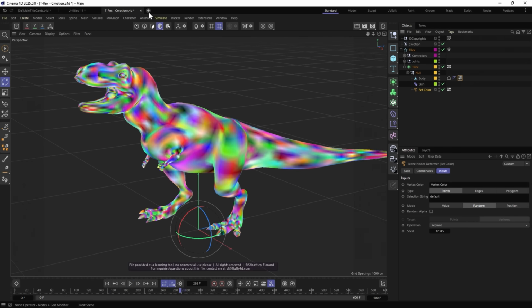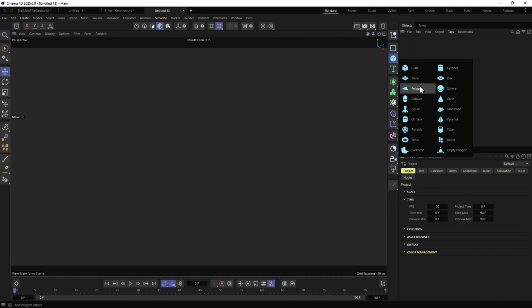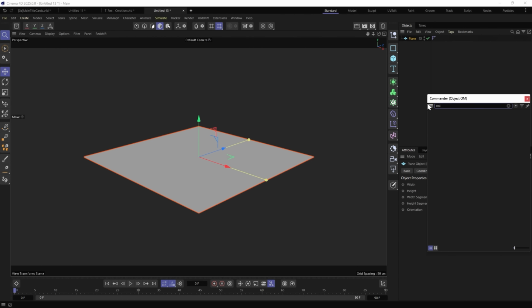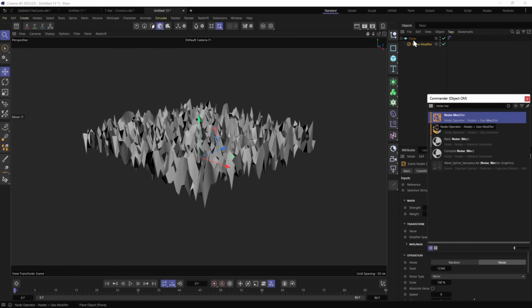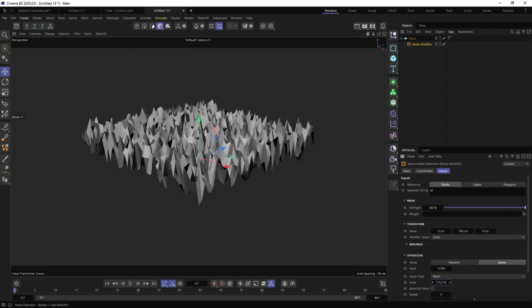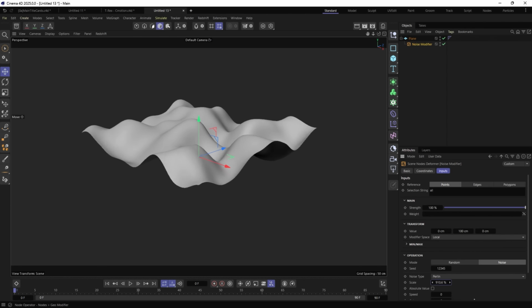Now let's jump to a new scene file. And here's a very, very simple one. I'll make a plane and create a few subdivisions on there and search for the word noise modifier. This is a new noise modifier. Again, mostly internal for capsules. But if I were to grab this and maybe start increasing the scale, you can see we've got this noise pattern we can deform it with.